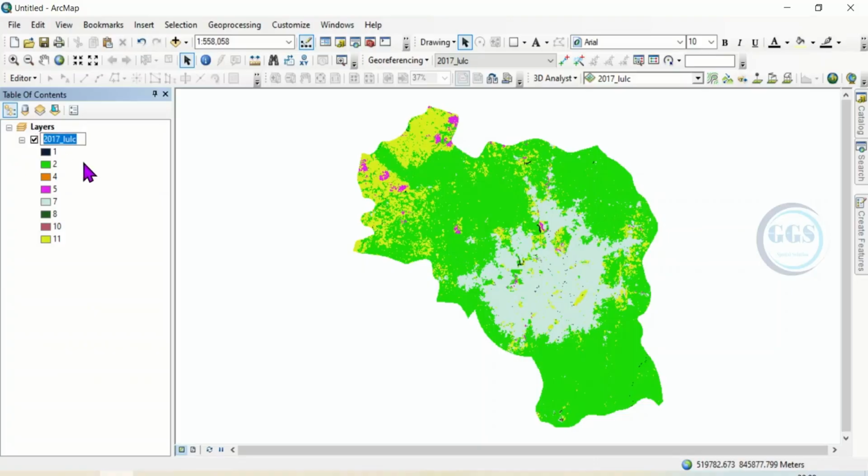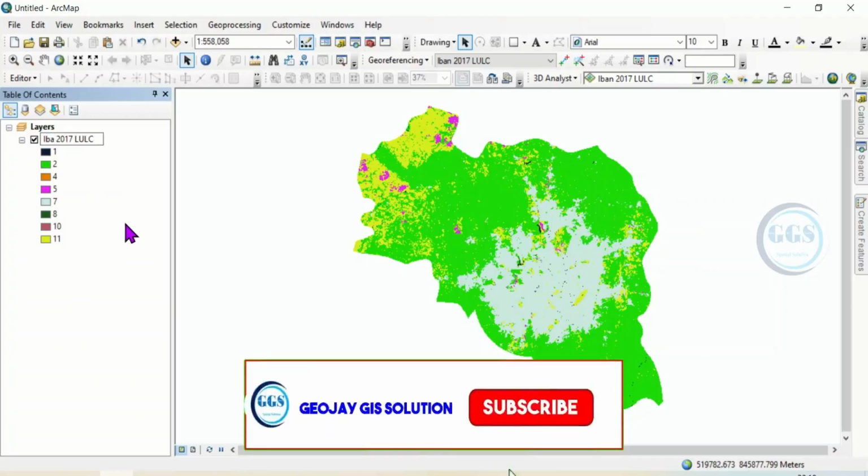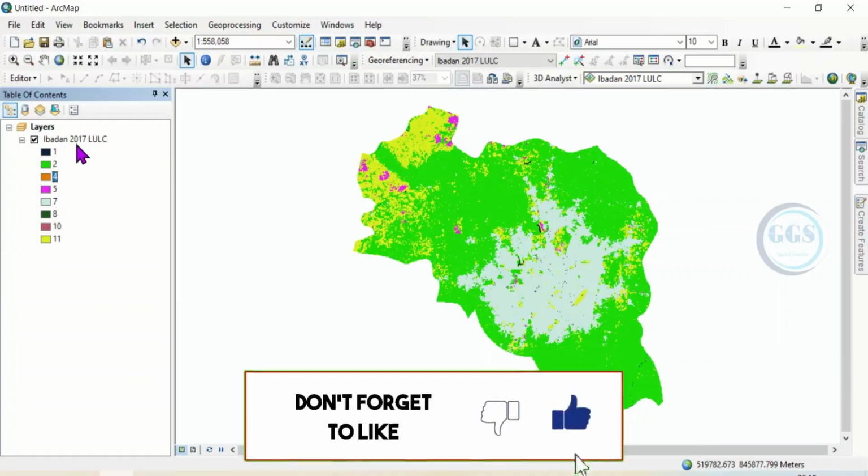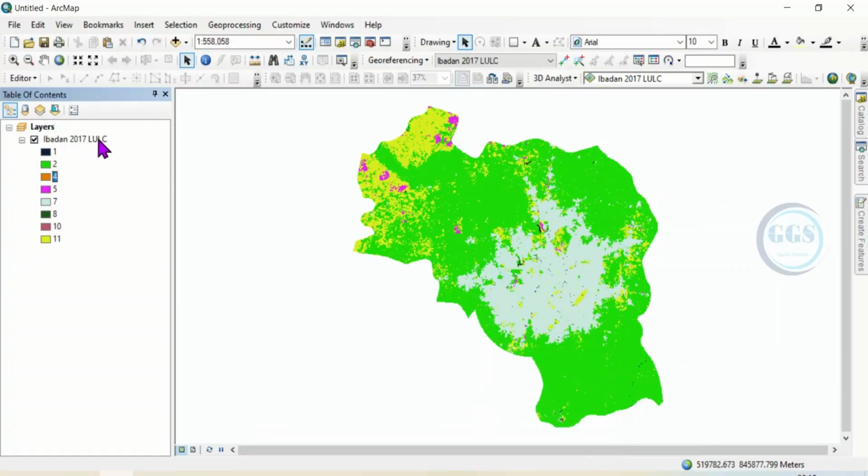So I can now rename it and call it Ibadan 2017 land use land cover. You can see once I click outside, it has been renamed. I can correct the name again. Yes, you can see Ibadan 2017 land use land cover. So I have given it a descriptive name now.